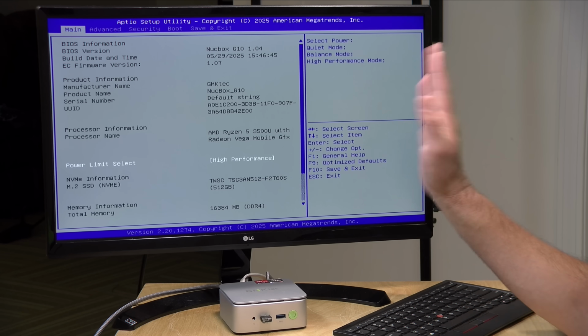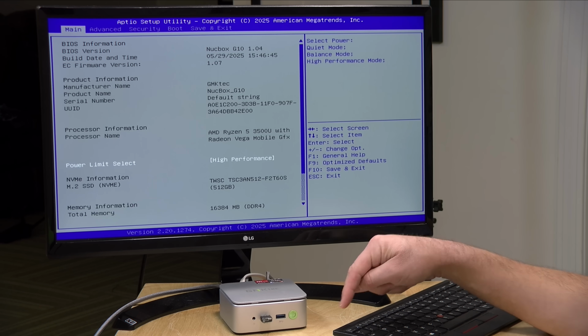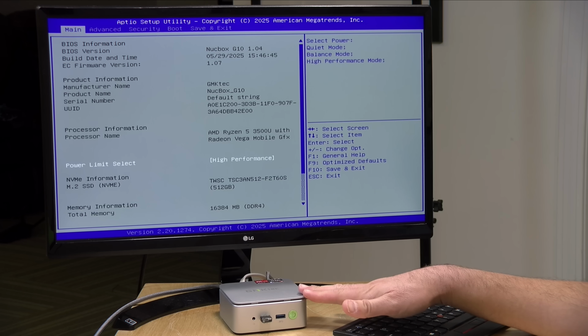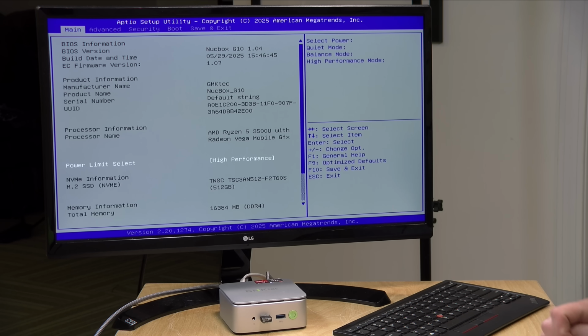And we're going to start this one off with the BIOS because you're not going to get the full performance out of this thing unless you make some tweaks. Let's have a look at that. All right, so we've got it booted up now and we are in the BIOS setup utility. You got to hit the escape key really quick when it comes up to get into this screen.